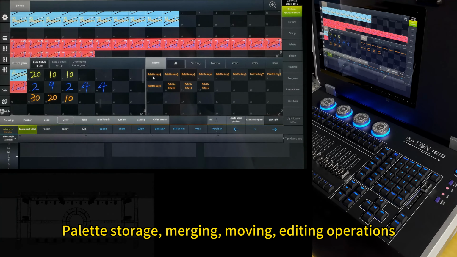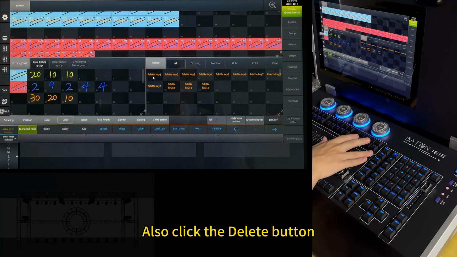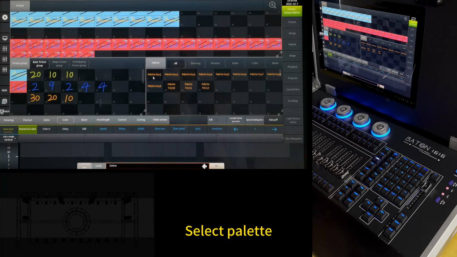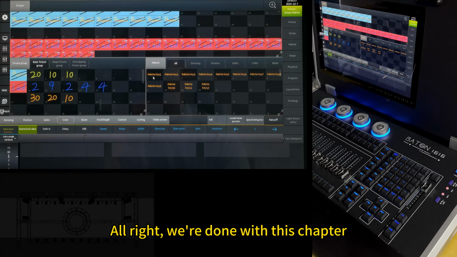Palette storage, merging, moving, editing operations are the same as fixture and fixture group. Also click the Delete button. Select Palette. Then delete the palette. Alright, we're done with this chapter.